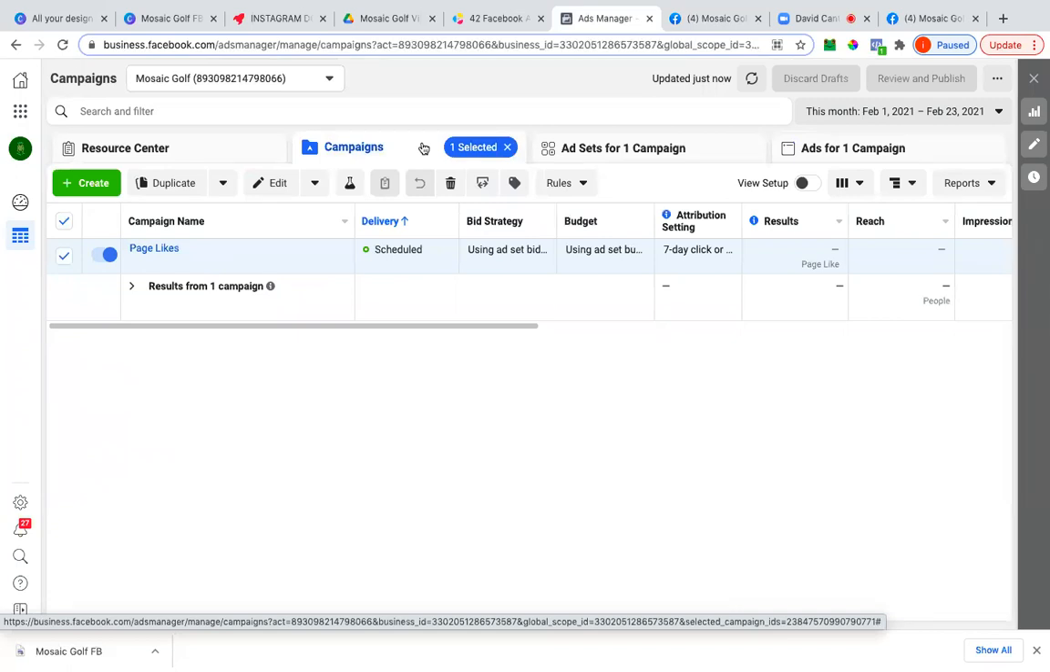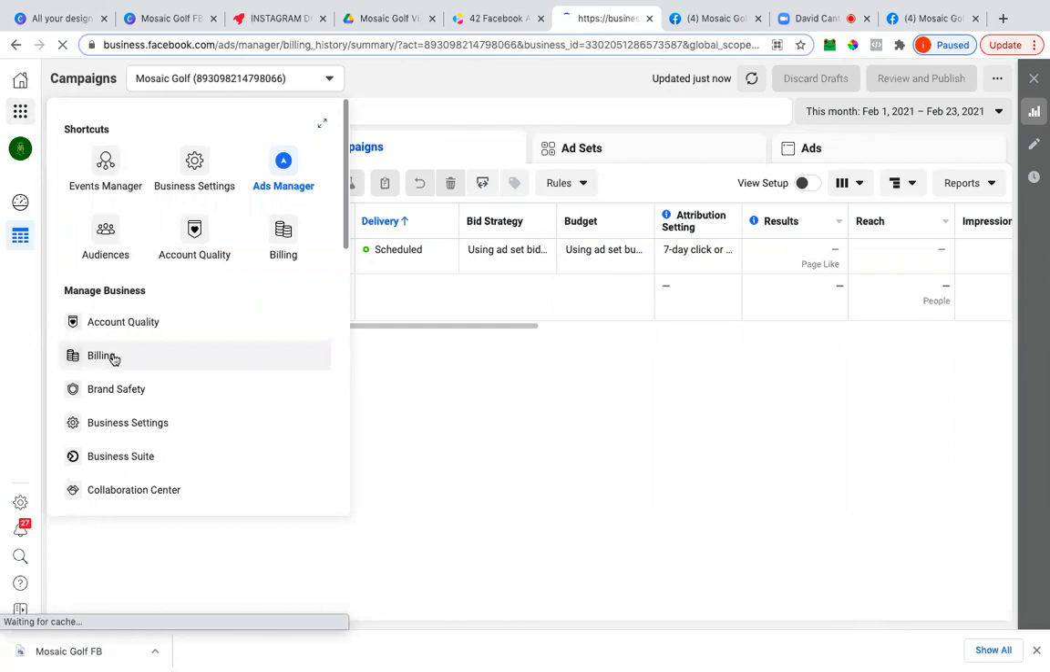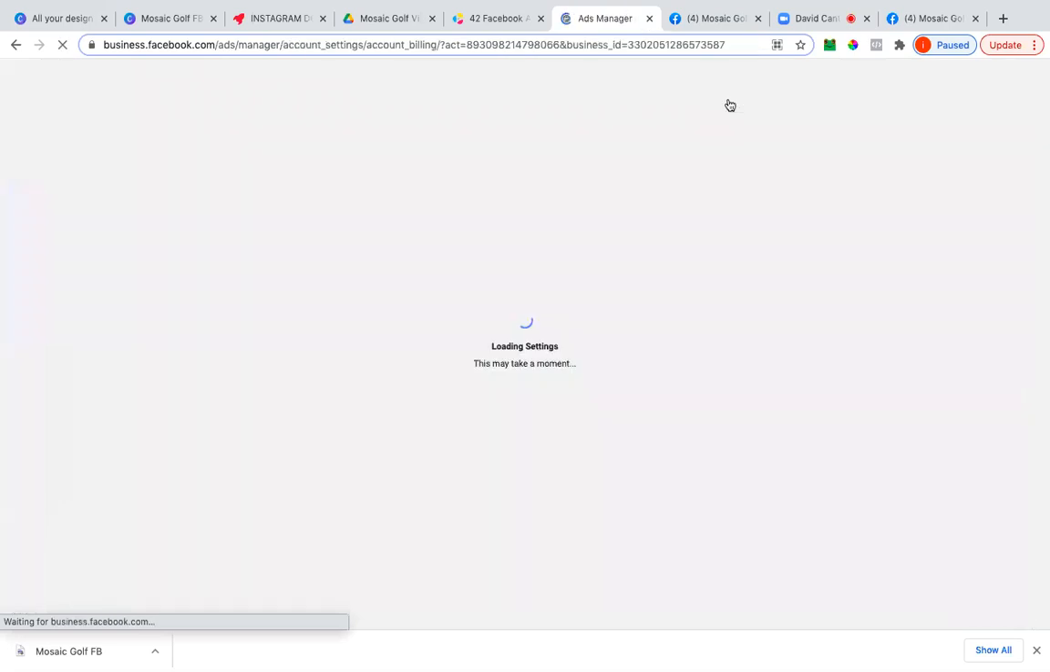Now click on the dots to the left and go to billing. Okay, so over here, we're going to click on payment settings right at the top.